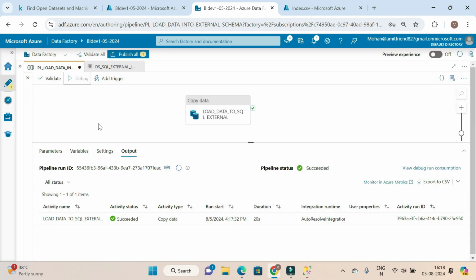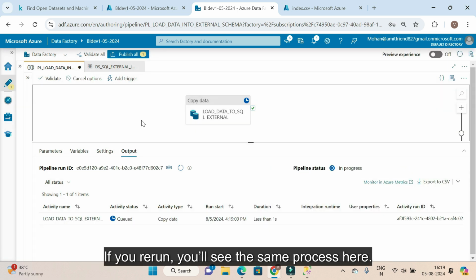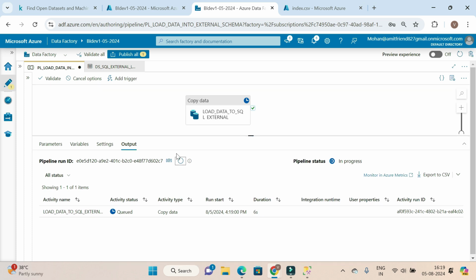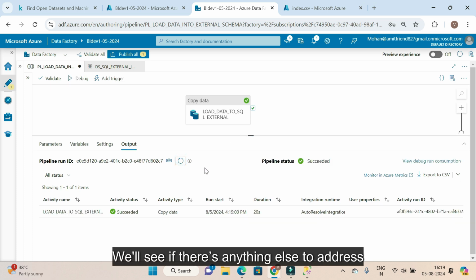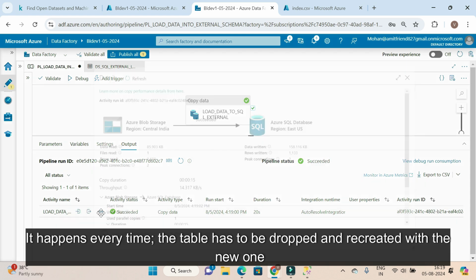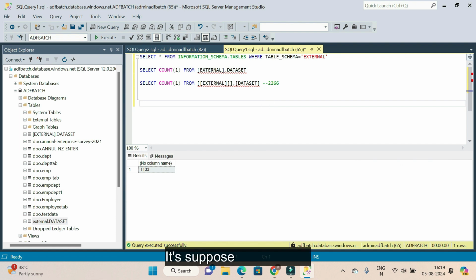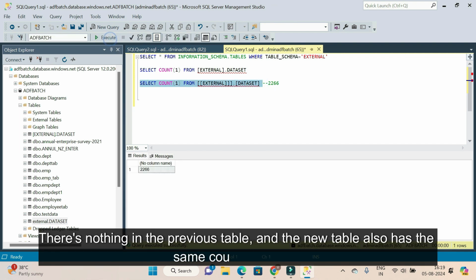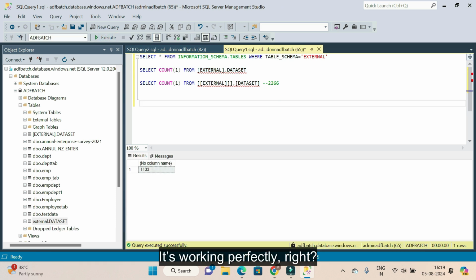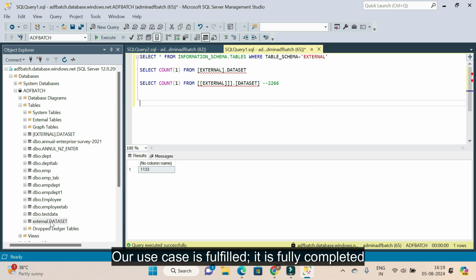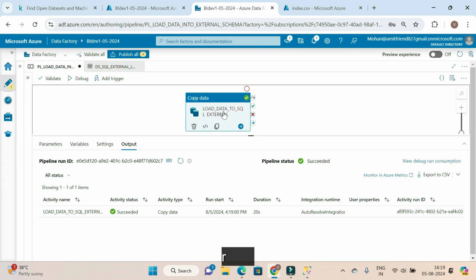Okay, so that's all, guys. If you rerun, you'll see the same process here. We'll see if there's anything else to address. It happens every time. The table has to be dropped and recreated with the new one. That's the scenario now. It's supposed to be 1133. There's nothing in the previous table, and the new table also has the same count of records. It's working perfectly, right? Our use case is fulfilled. It is fully completed. This is how you should handle external schemas, right?